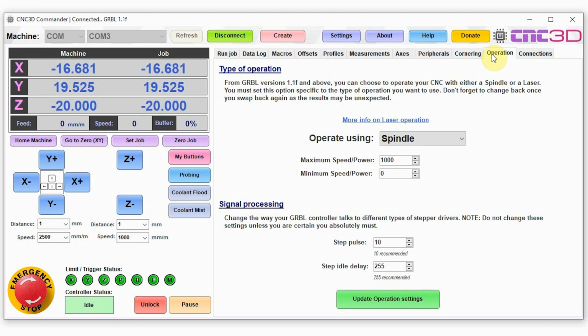Now we go to our operations tab, and there's two types of settings that you can have your controller in, and they are either operate using spindle or operate using laser. If you are choosing to run a laser job, we would definitely recommend setting up the laser mode on here. Now, this has been a little bit confusing for a few people. There is a maximum speed and power, and there is a minimum speed and power.